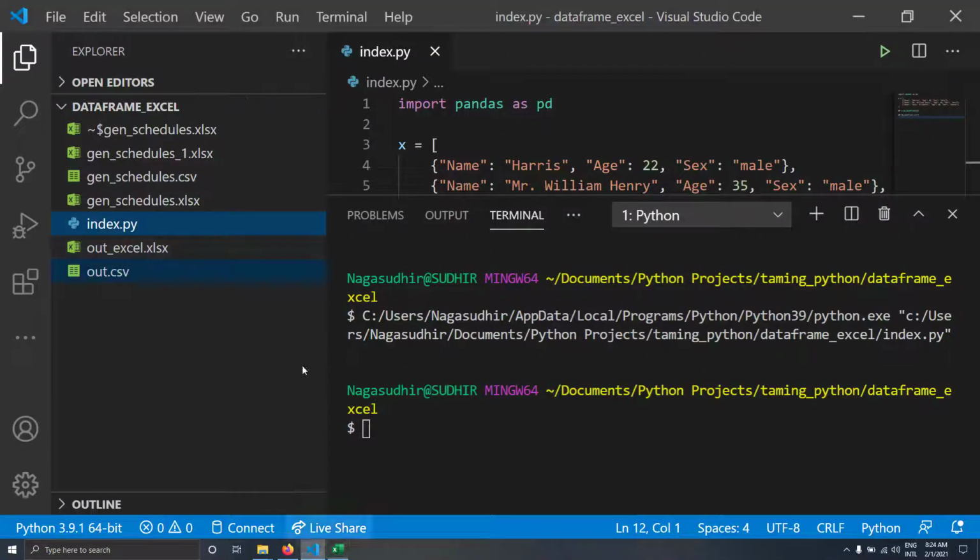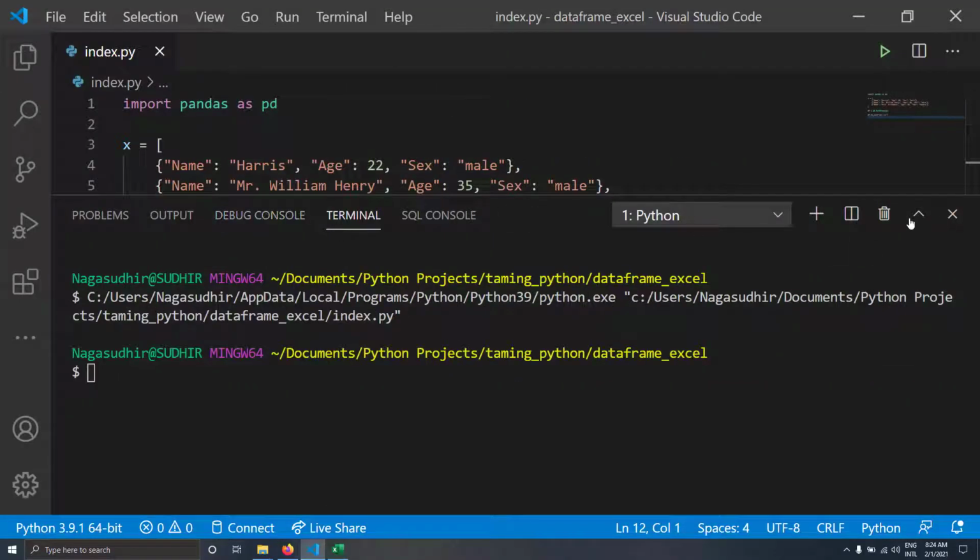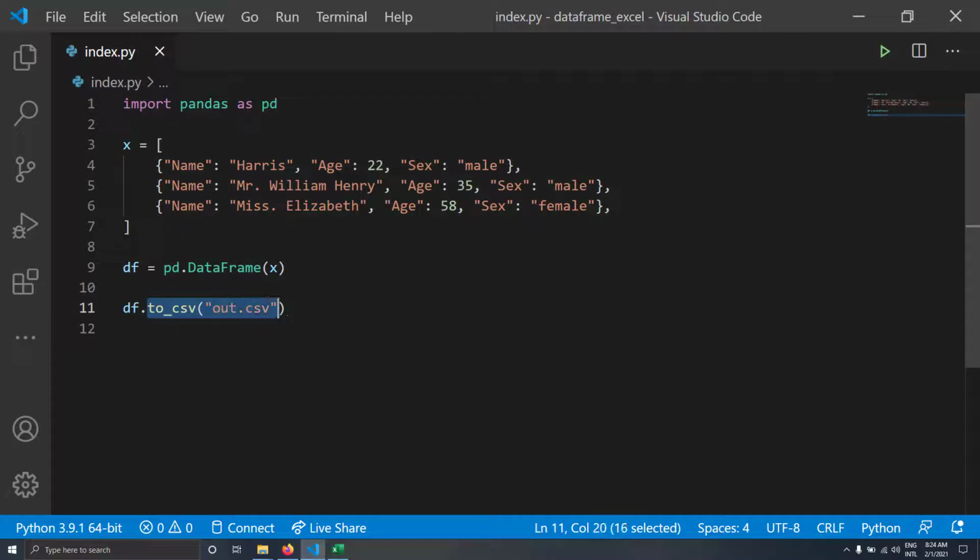So using the to_csv function, you can send your output to a CSV file. And the same options which I told you, the use columns, and the header equal to none, index equal to none, are all applicable to this function also, just like the Excel function.